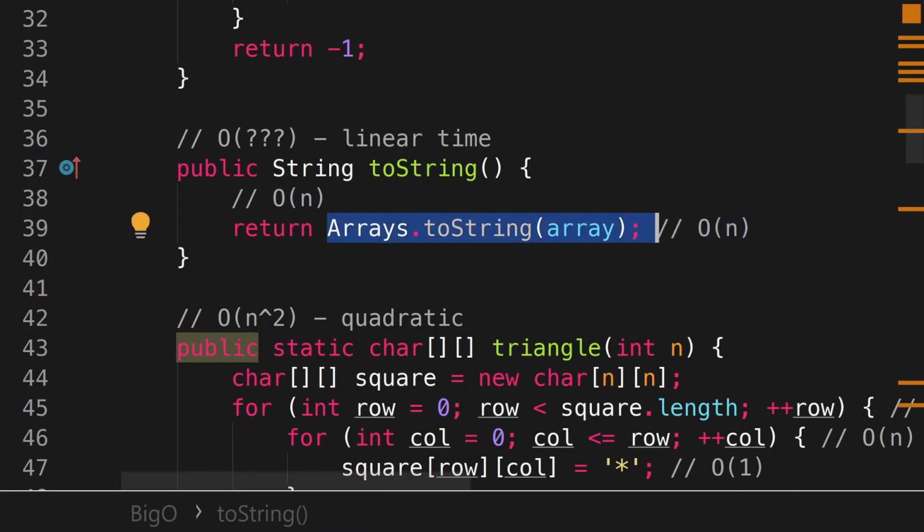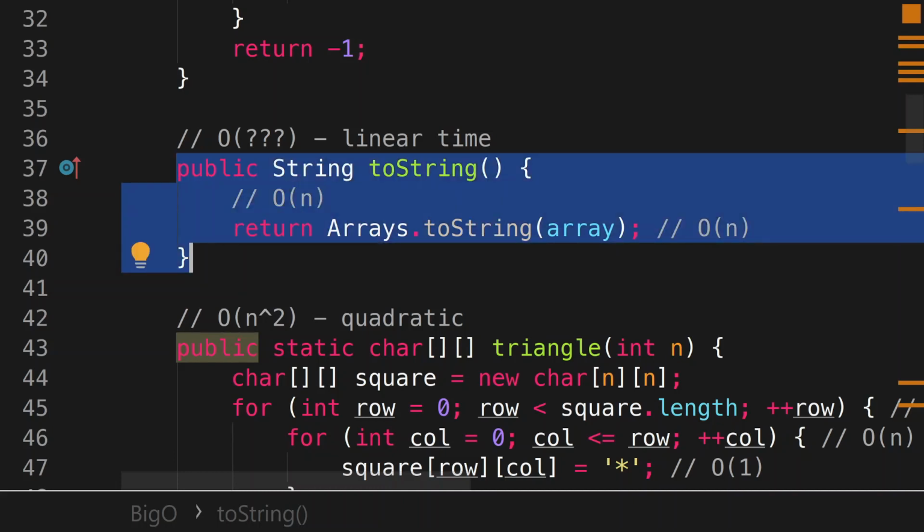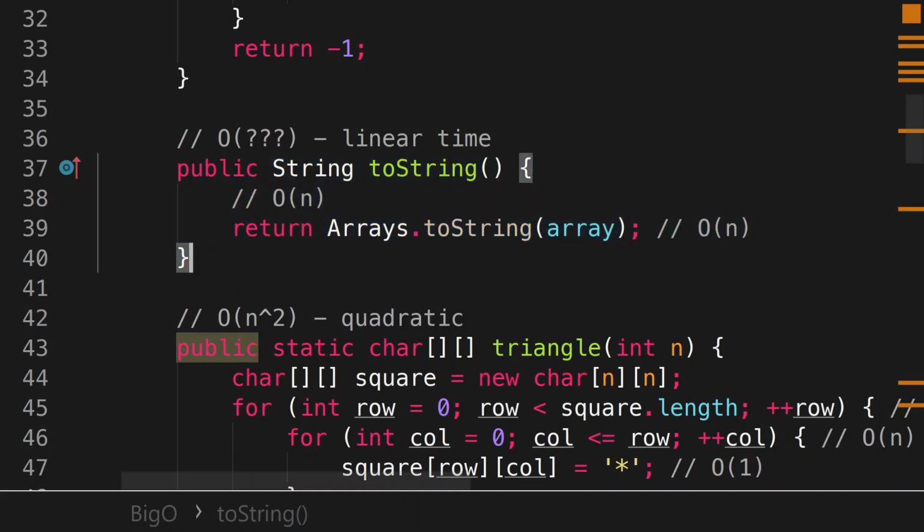With that in mind, Arrays.toString being linear time, O of n, we say the overall function itself is O of n. Again, don't get confused with the concept of line number count and actual performance cost. Line number count can sometimes serve as a hint towards what's going on, but it will also abstract away the underlying cost of the individual method calls that are being made.